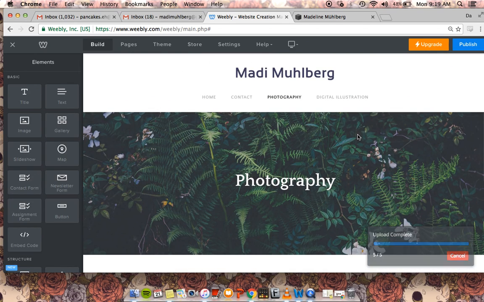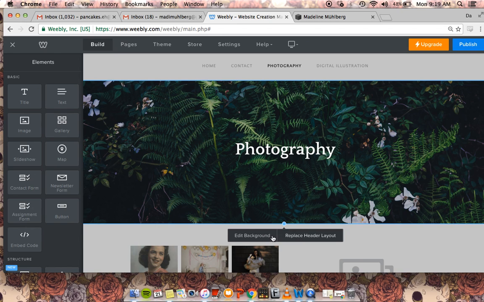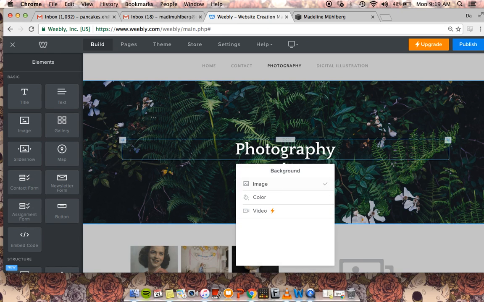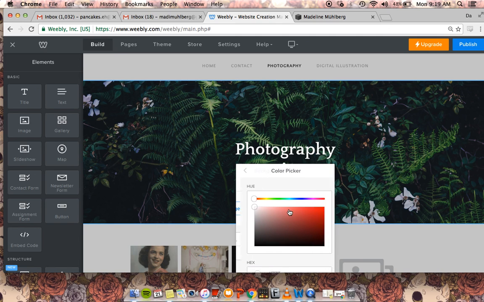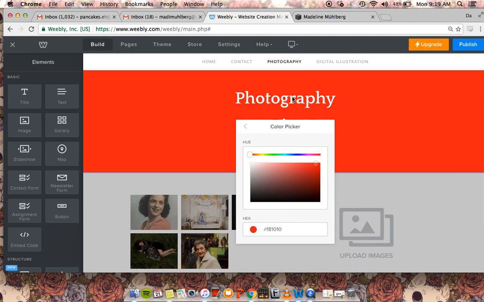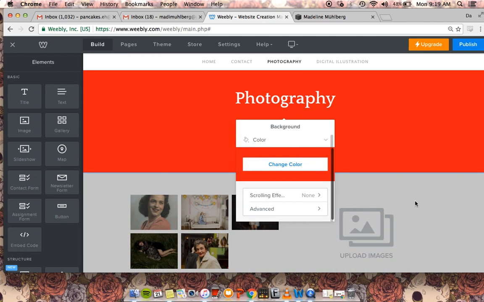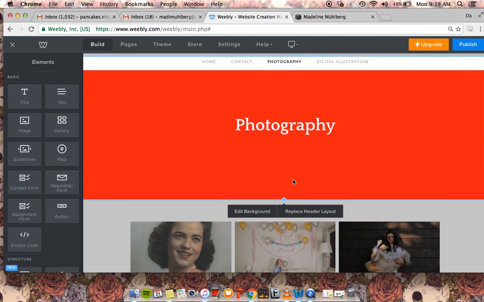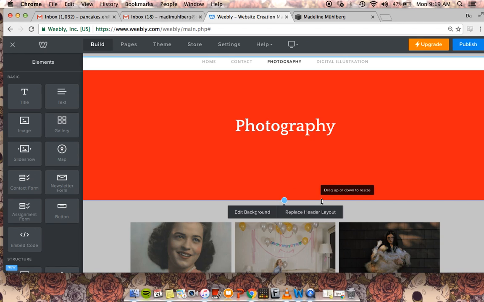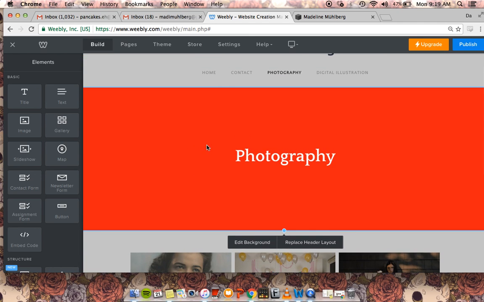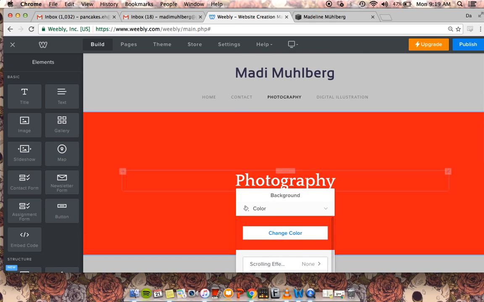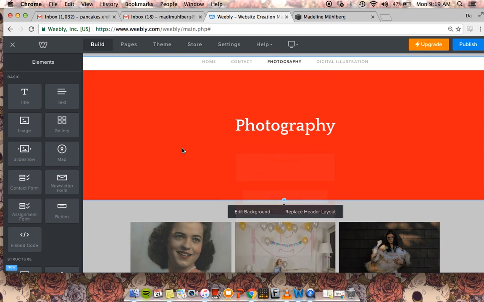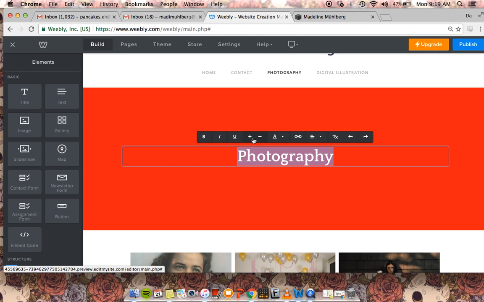For your header photographs, as I already explained, you cannot be using images that are not your own in the end. But if you'd like, you can keep them there for now. You also can change them to colors, which is a new technique that they just added really recently, and I really am thankful that they added some more of these. So if you need to change an already existing photo, you click on it, you either do edit background or replace header layout. I went to edit background, and then you can change it to a color or a photo. So just keep that in mind.